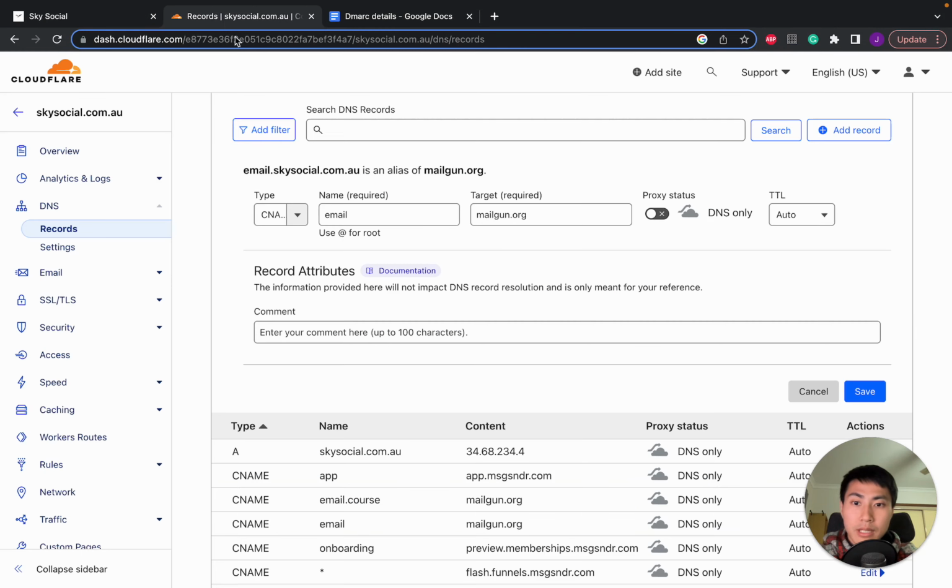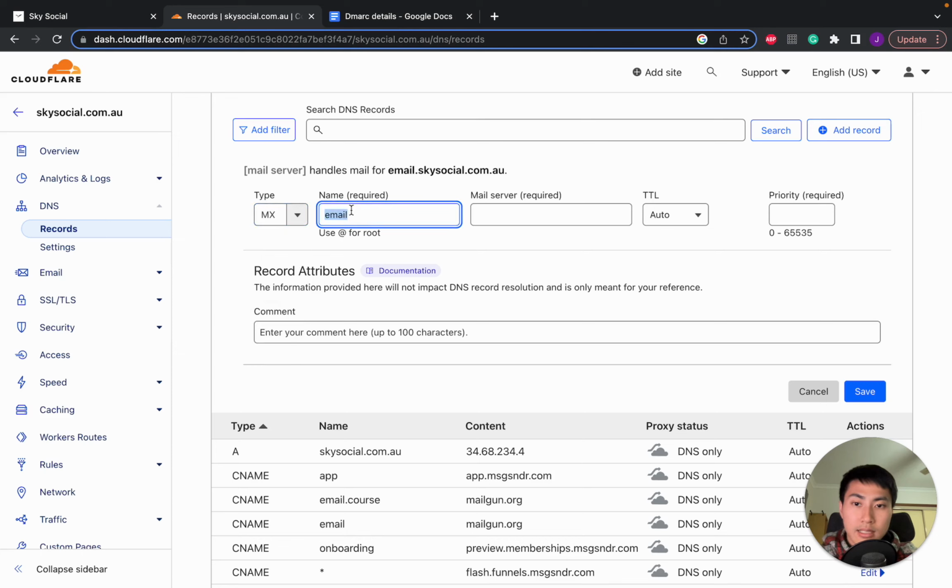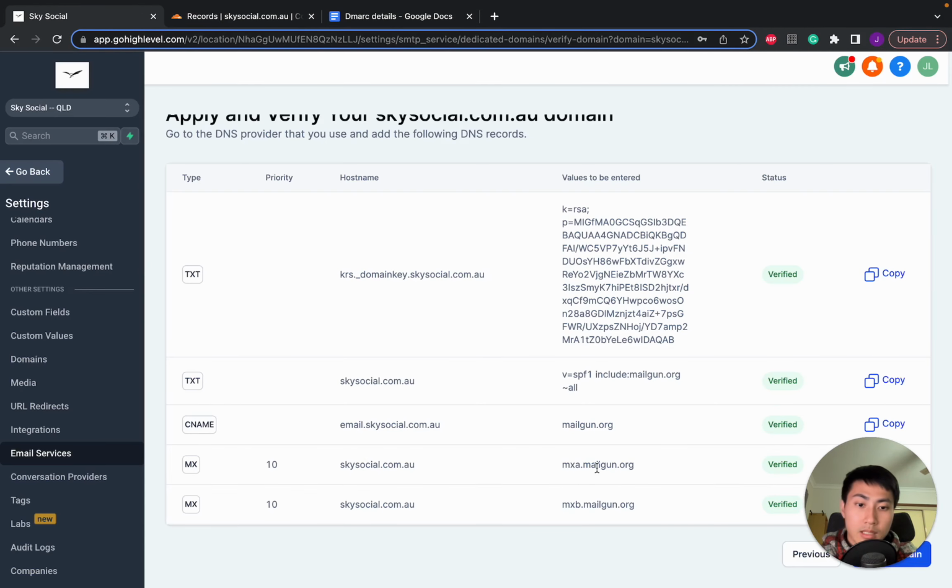So MX can be a little bit confusing, but still super easy. You want to go to MX, and then we see that we don't need any extra things, so we just need to put an @. So you do @.skysocial, make sure this is the same, and then mail server is mxa.mailgun.org.